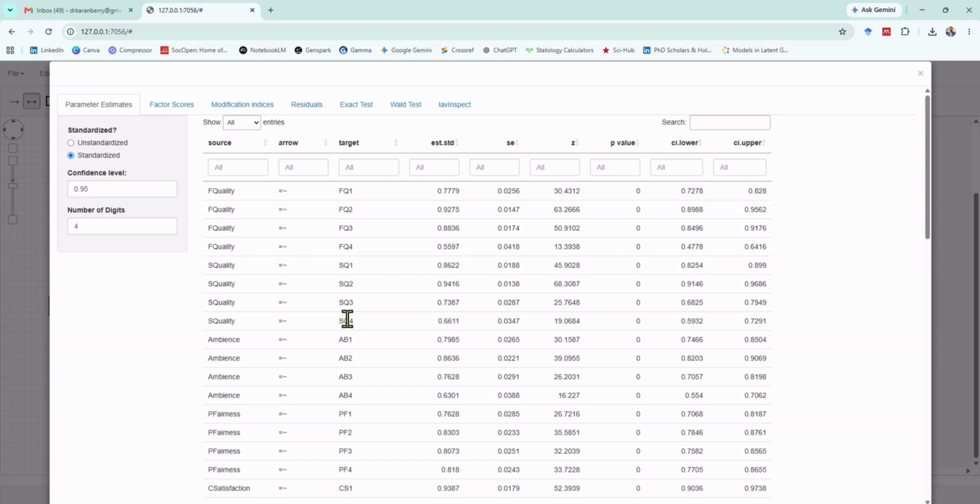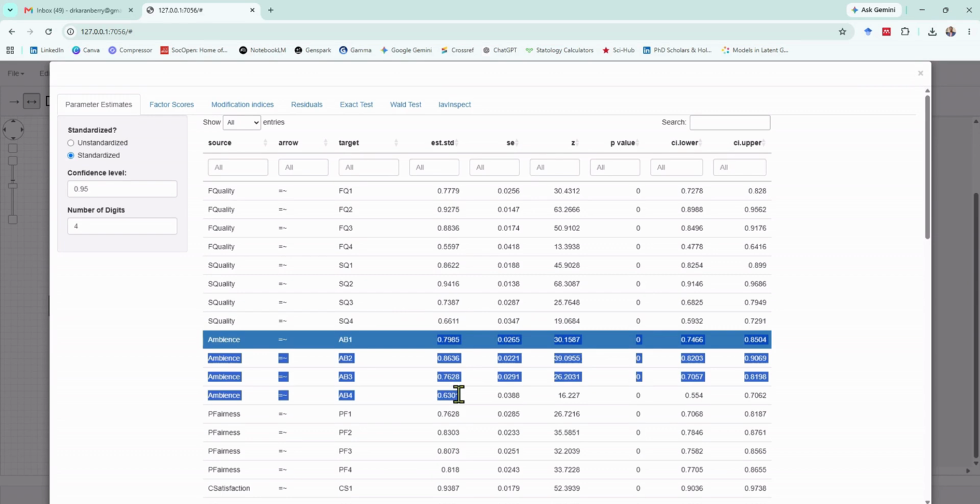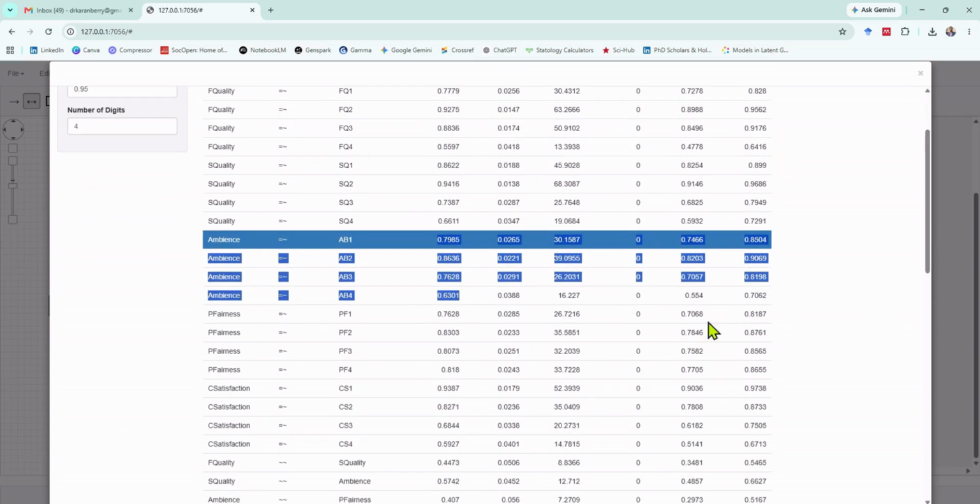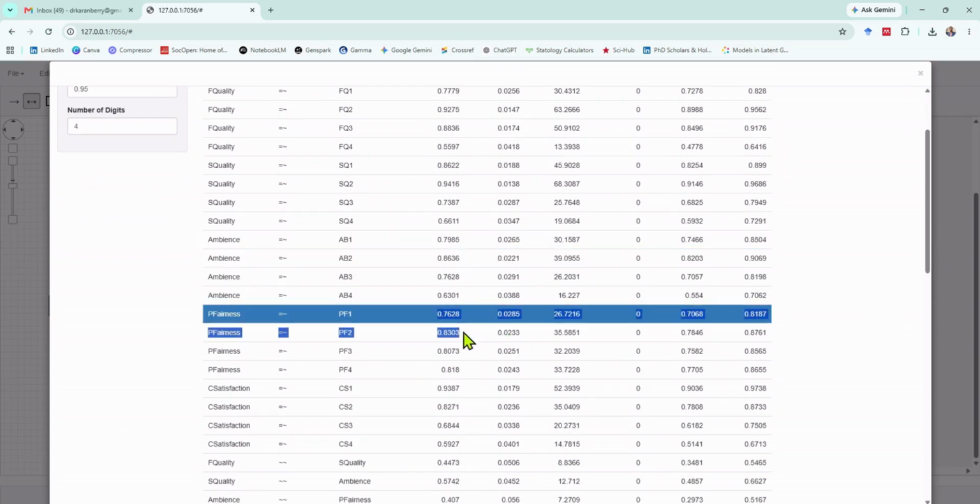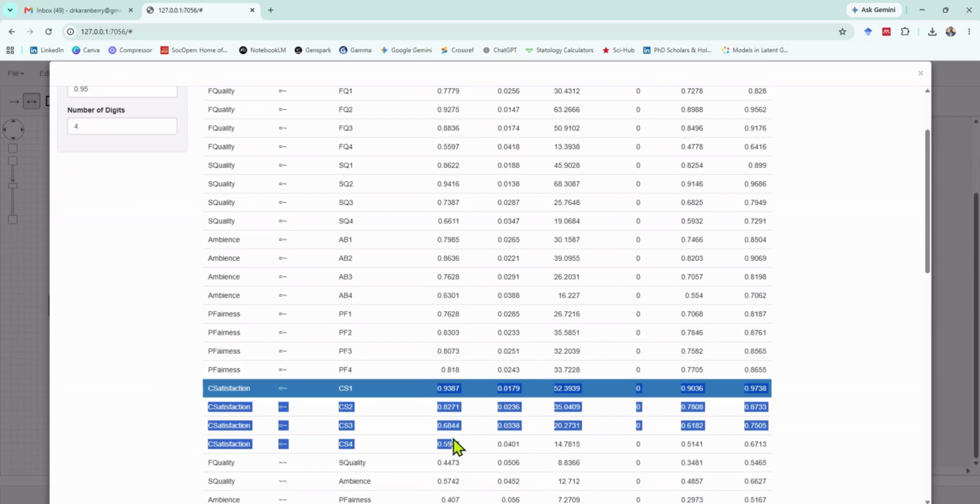In service quality, you have four indicators. These are the factor loadings. You see all above 0.6. Ambience, the factor loadings, all above 0.6 again. Price fairness, the factor loadings again above 0.6 you see here. And customer satisfaction, one is 0.59. So all of them are above 0.5.